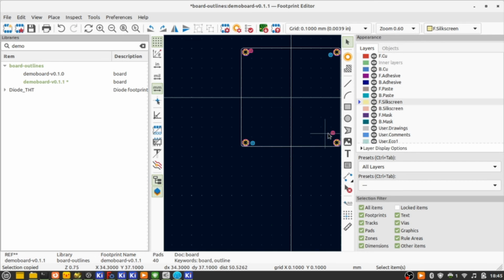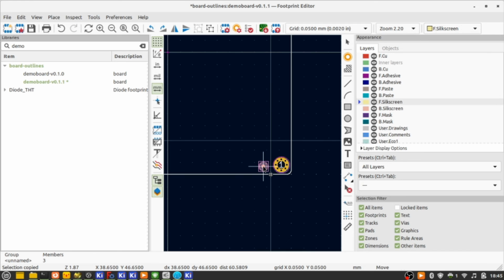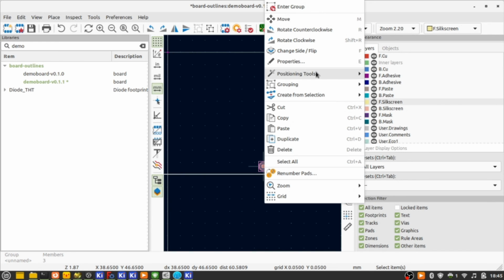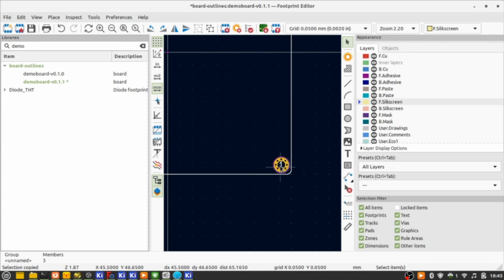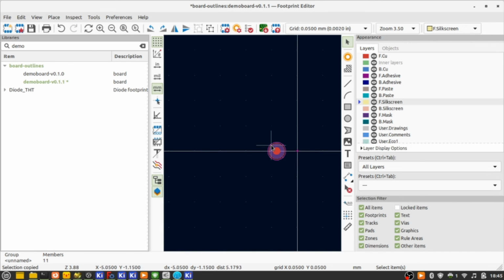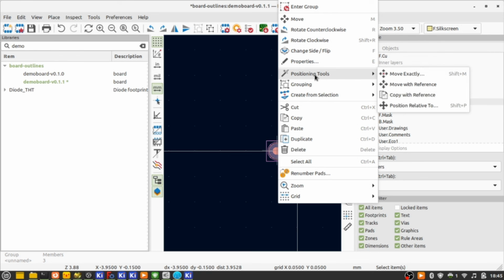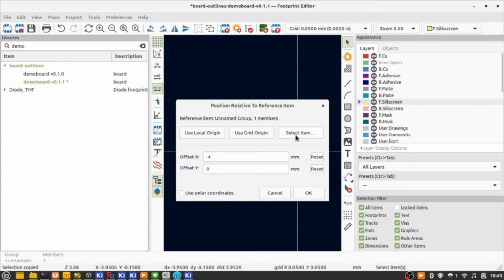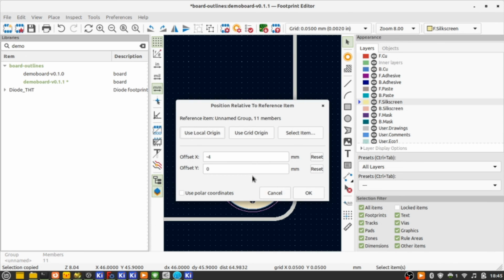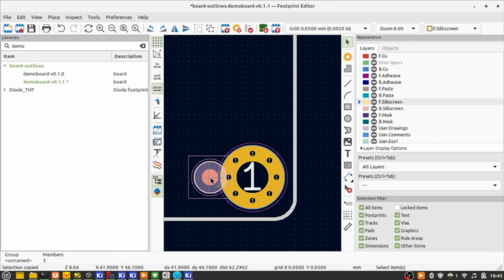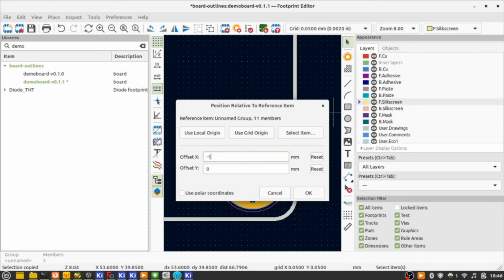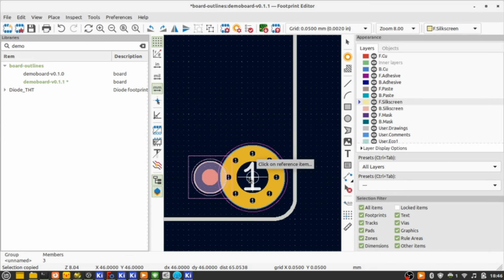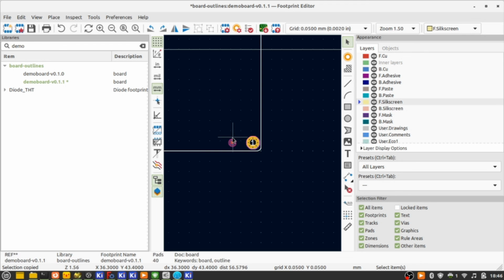Alright, so if you're doing this for real, you would probably place these with known locations. You could do position tools, position relative to, and I'll do select item and put it 4 millimeters away from each mounting hole. I did the same thing again. Alright. Position tools, position relative to, select item. It's probably a little close. Maybe we'll make that 10. Make that a centimeter away. Select item. Alright, so there's our fiducial.